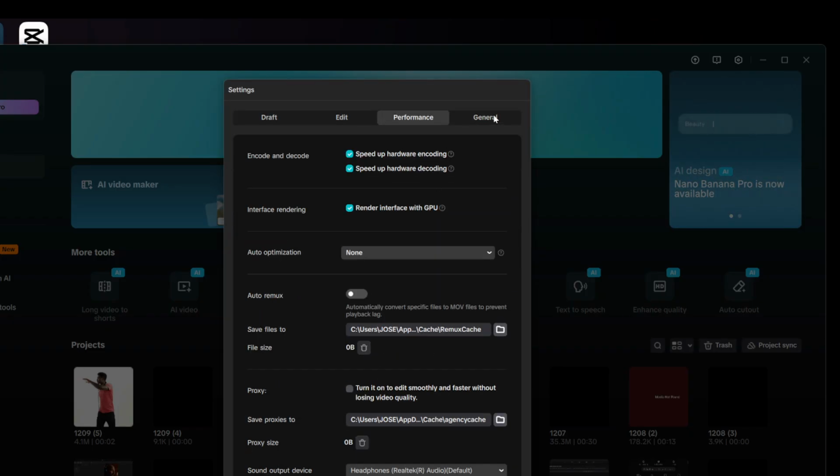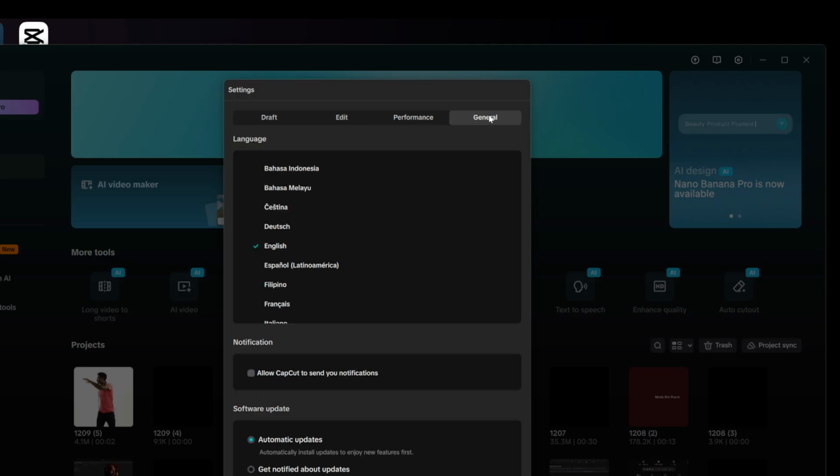If your interface is currently in a language you don't recognize, don't worry. The gear icon looks the same, so you can rely on the icon rather than the text.